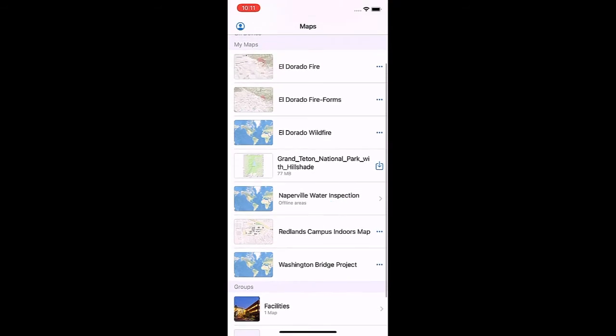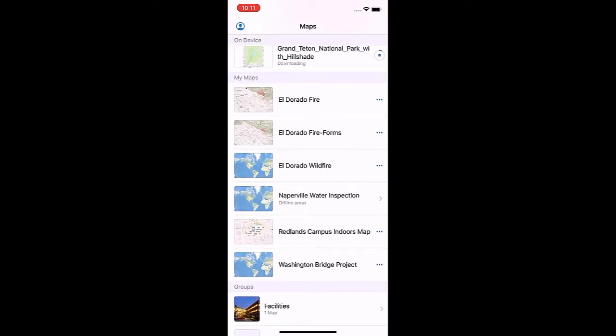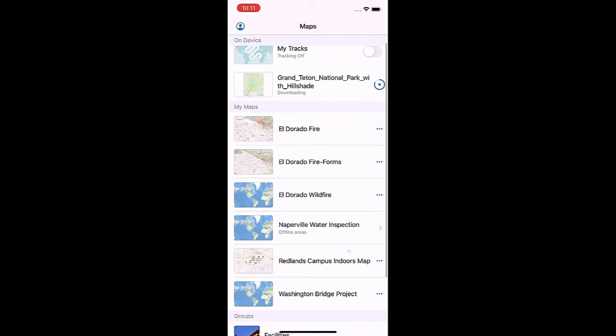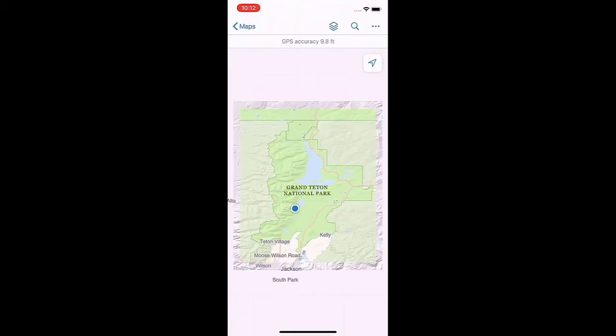I'm going to tap on the Grand Teton National Park map, and this map is a mobile map package that was created using ArcGIS Pro, and it's available for me to download and use when I am disconnected from the internet. Now, I have downloaded the map to my mobile device, and when I tap on it and open it up, you can see the extent at which it was created for.